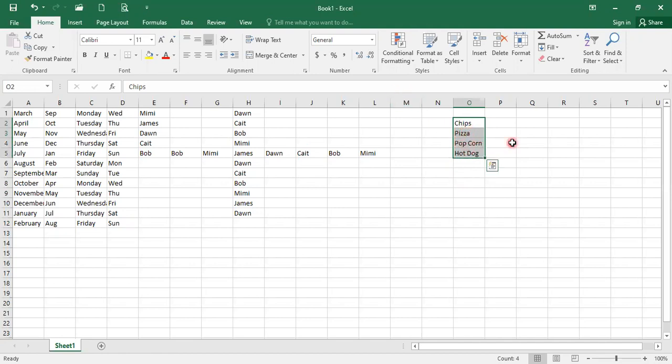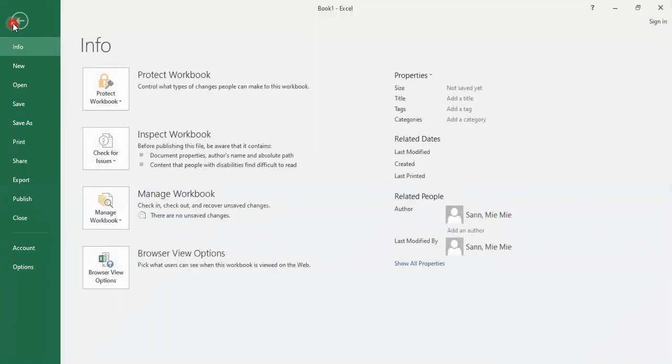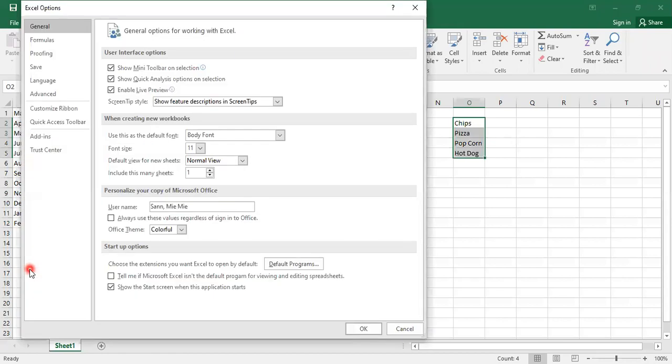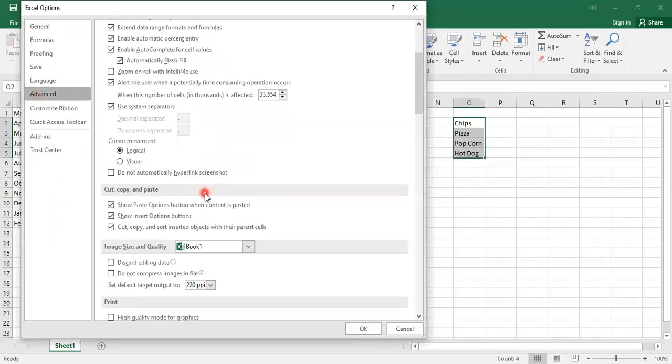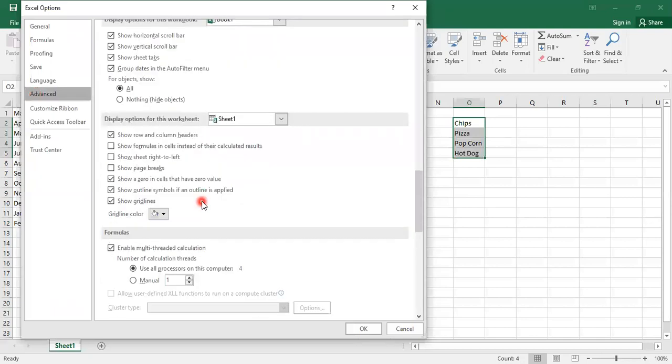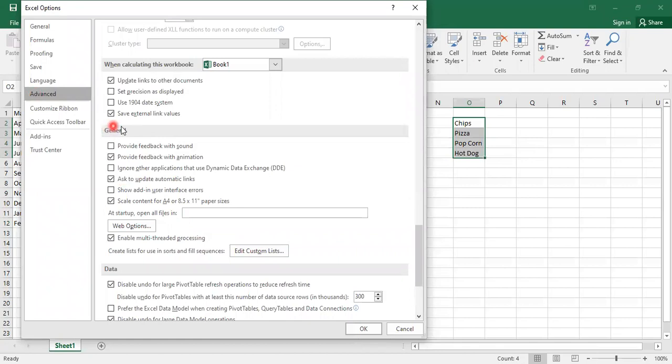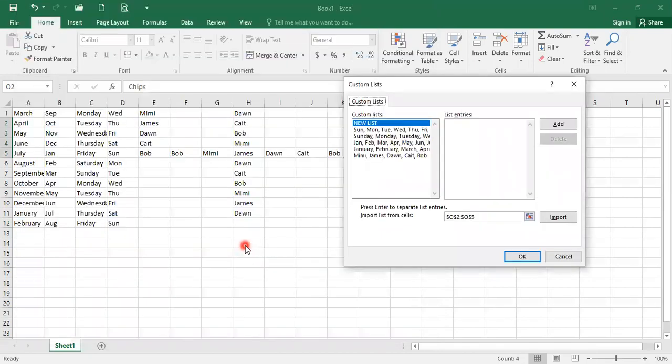So let's say I created the list already, so I'm going to highlight that list that I wanted to create as a custom list. First of all, I'm going to highlight that, and I would go to File because I wanted to edit the custom list. Go to the Options exactly the same way that you found your original custom lists, such as days of the week and months of the year. Then we go to Advanced, and we're going to scroll until we see the word General. Then we're going to click on Edit Custom Lists.